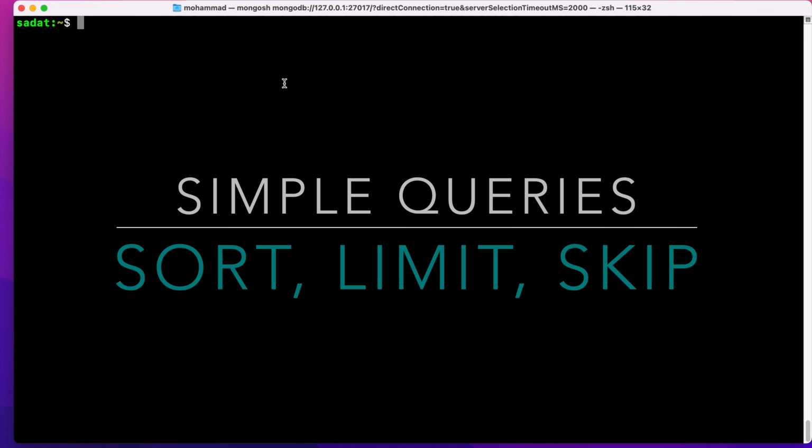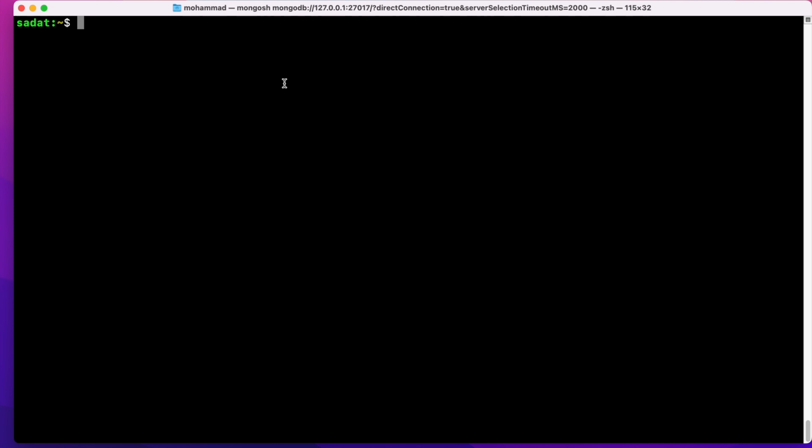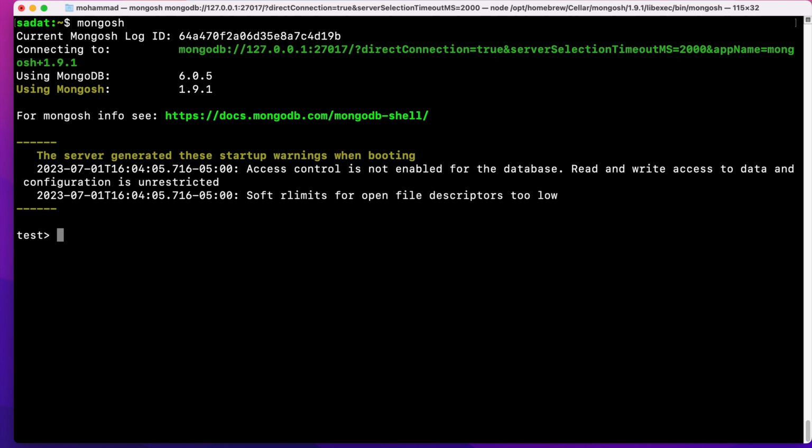Now that we know how to create documents, and also export and import them, our next step is to know how to write queries. This is one of the most important parts in a database, so we need to really know how to write queries well. The command that we're going to use is called the find command. So let's go into our mongosh shell and I'll show you how to do that.